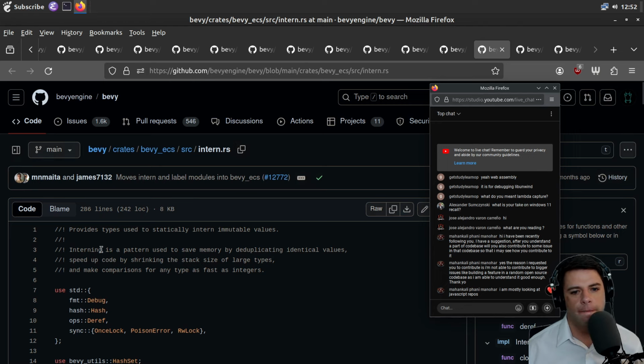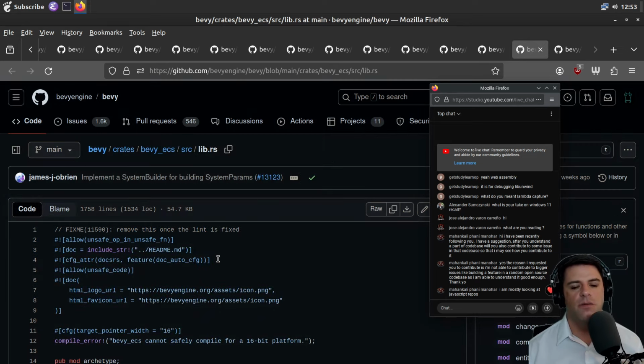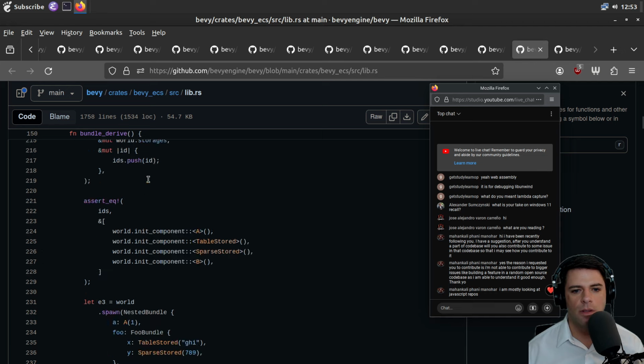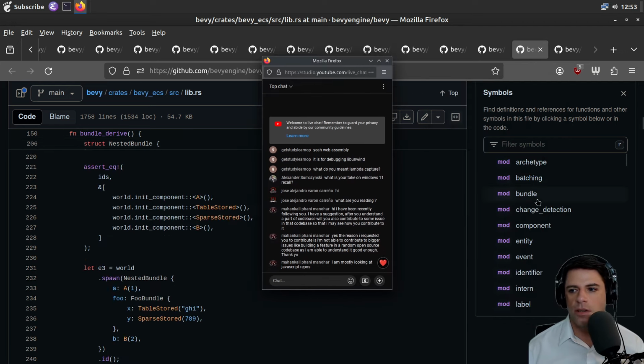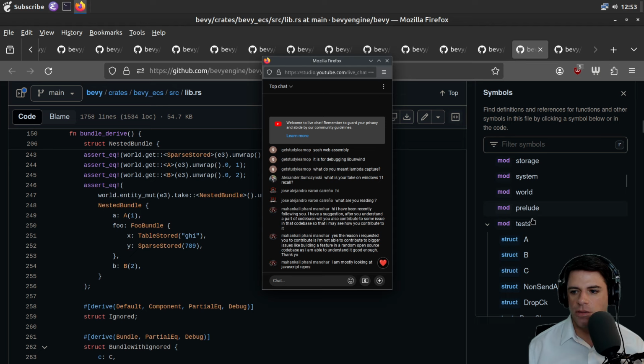Here's intern. Provides types to statically intern immutable values. Interning is a pattern used to save memory by deduplicating identical values, speed up code by shrinking the stack size of large types, and make comparisons for any type as fast as integers. Okay, so this is the interning stuff. We saw that Zig was doing the same thing. I don't think we really need to look at the implementation. Here's lib. I'm going to guess that lib is not going to be so fundamental. Maybe we can look at we have a bunch of module stuff and some structs, some tests.